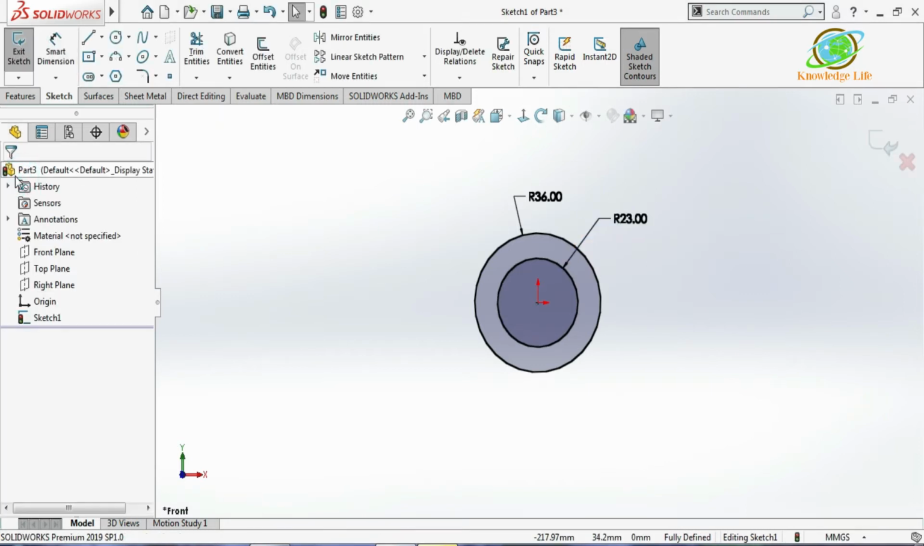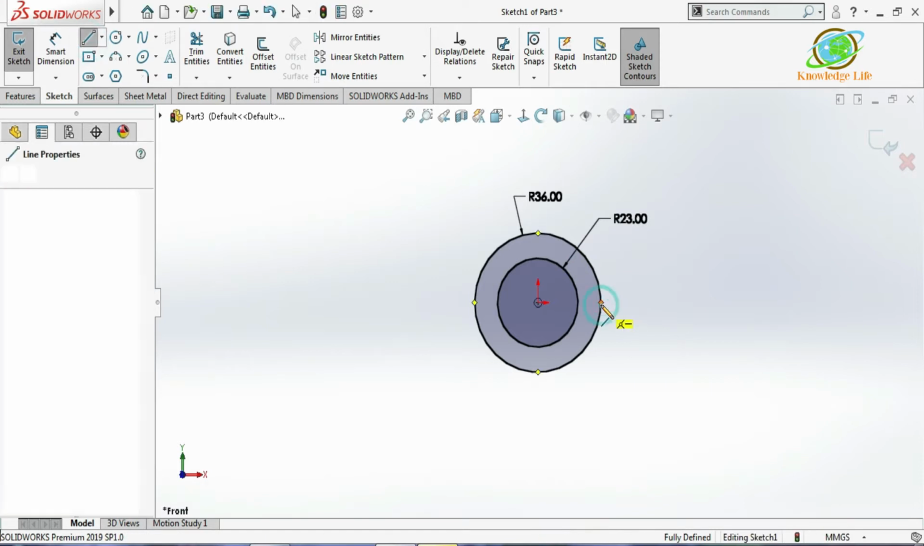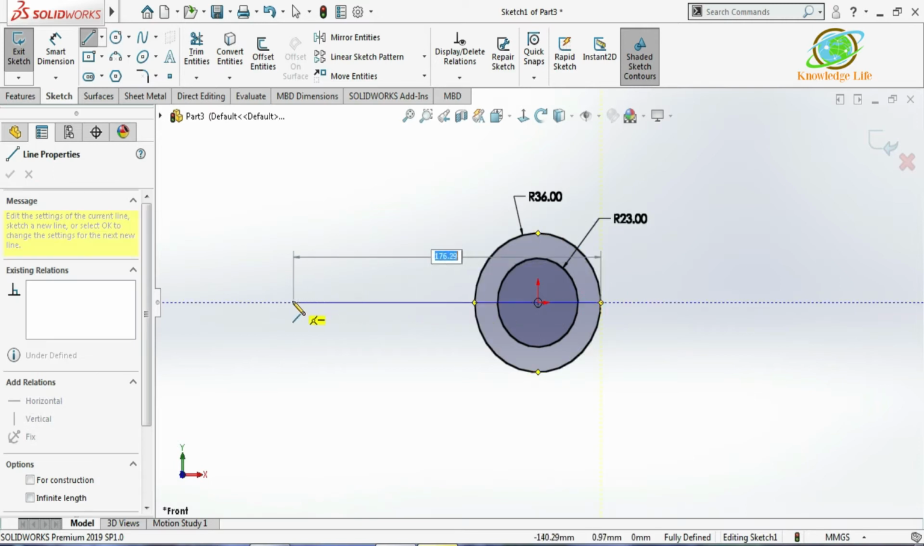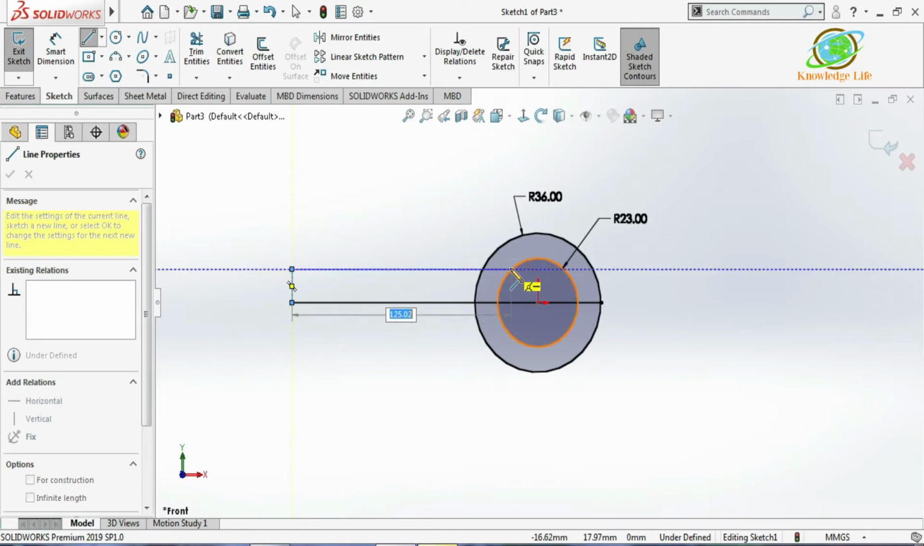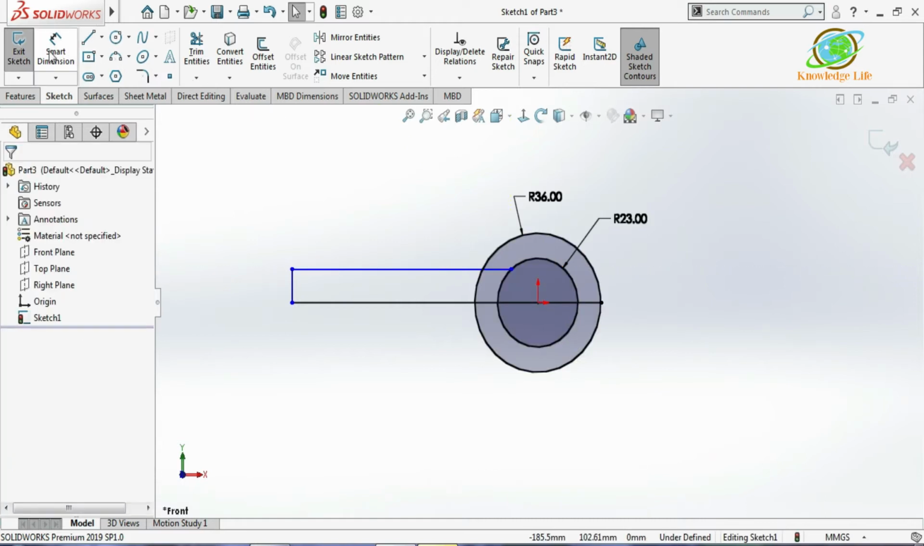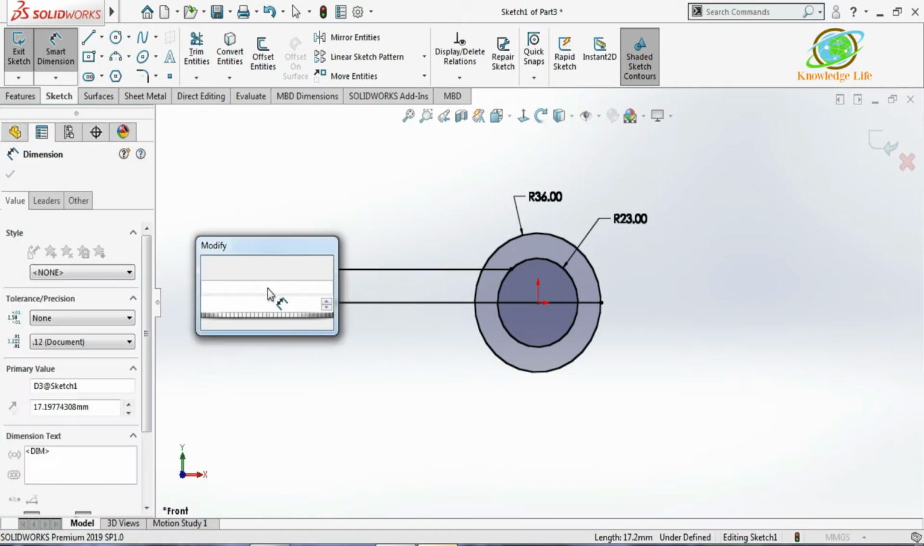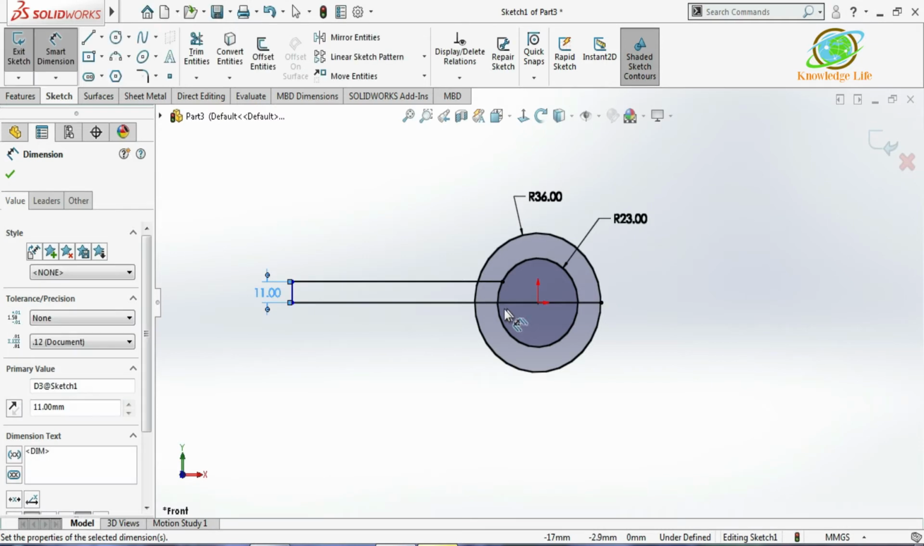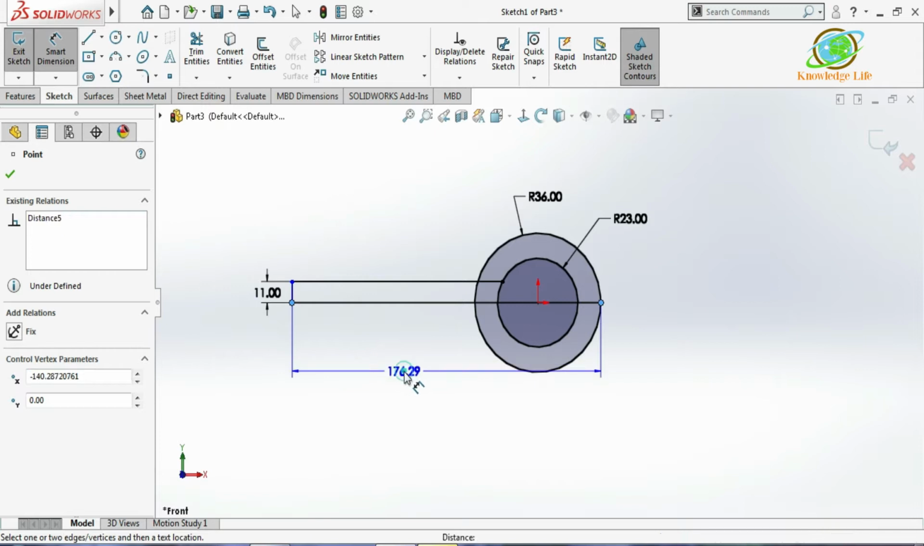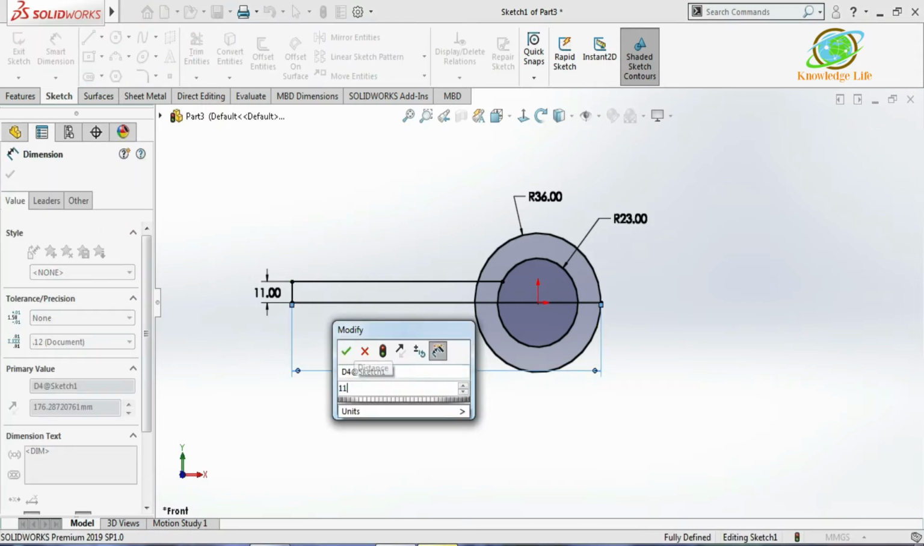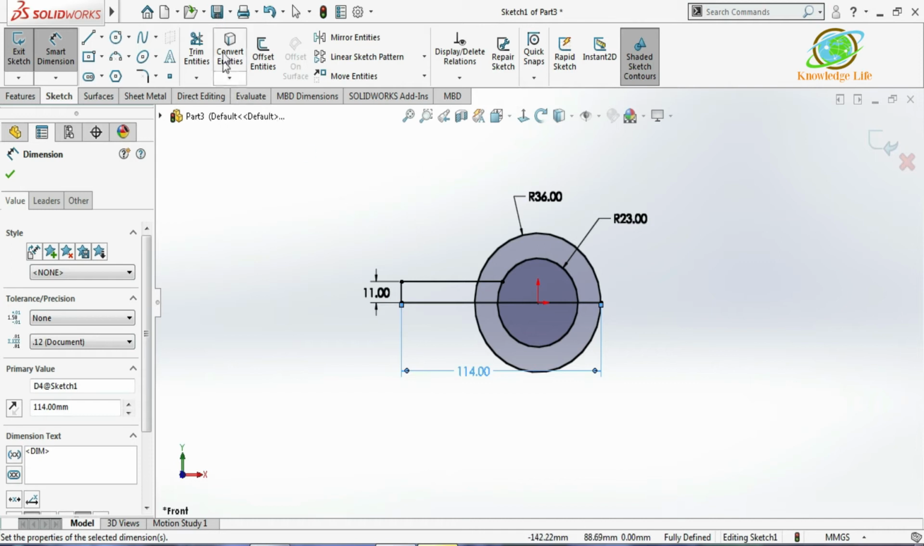Go with the OK. Now I will select line and I'll start the line from this point. Go like this, and just stop it over here. Now I will be giving the dimension here, which is 11. So give the dimension 11, and I will be giving the length from this point to this, having the length 114. Now you can see our sketch is getting fully defined.